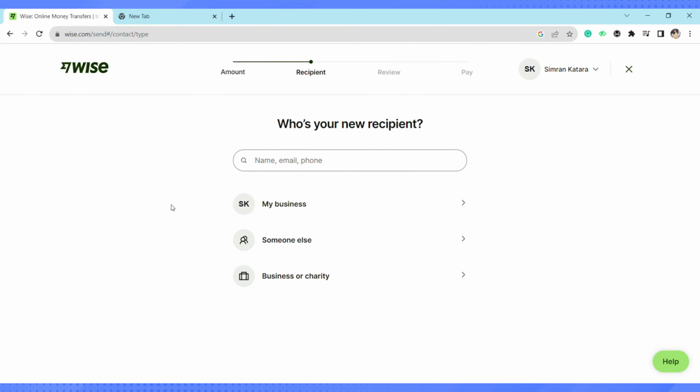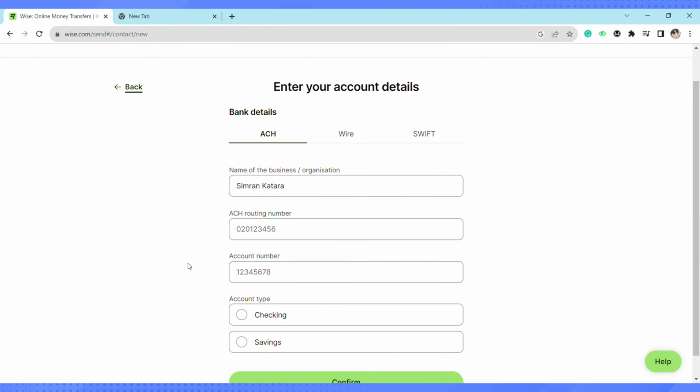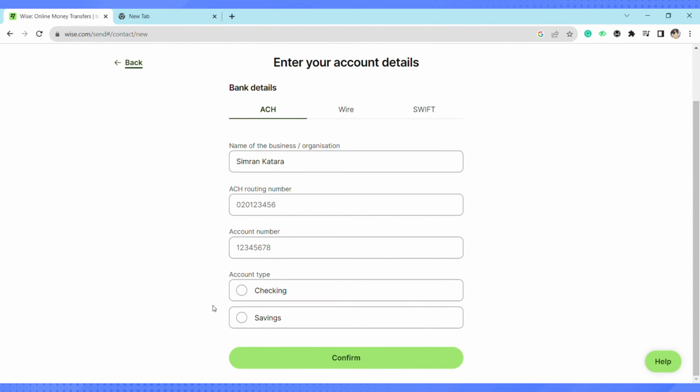Since you want to transfer money from Wise account to the bank account, I'm just gonna do it on my bank account. So under the recipient section, I'm just gonna click on my business, and after that, here on this page you have to enter your account details like your routing number, your account number, and all the other details. And after that, just click on confirm. So that $100 that you have selected will be transferred from your Wise account to your bank account. So this is how you will be able to transfer money from your Wise account to your bank account.